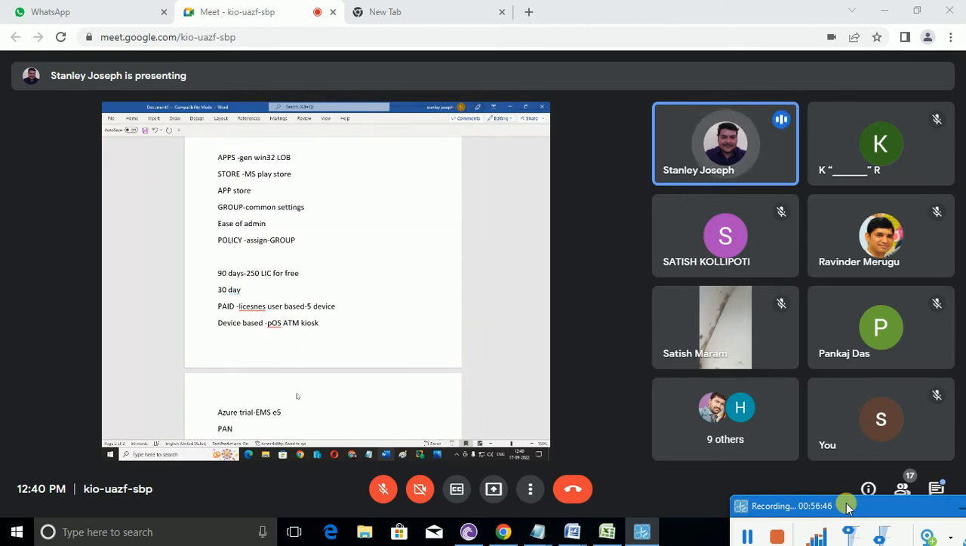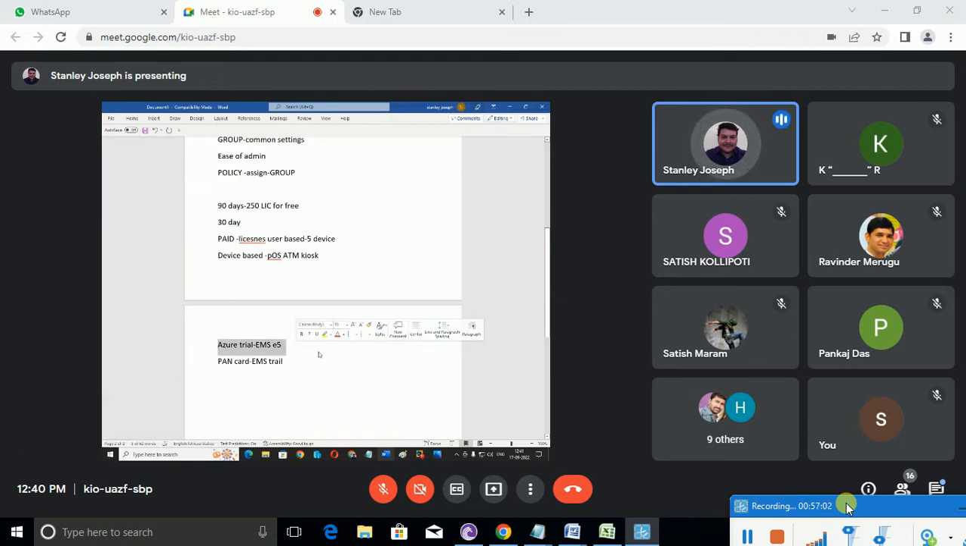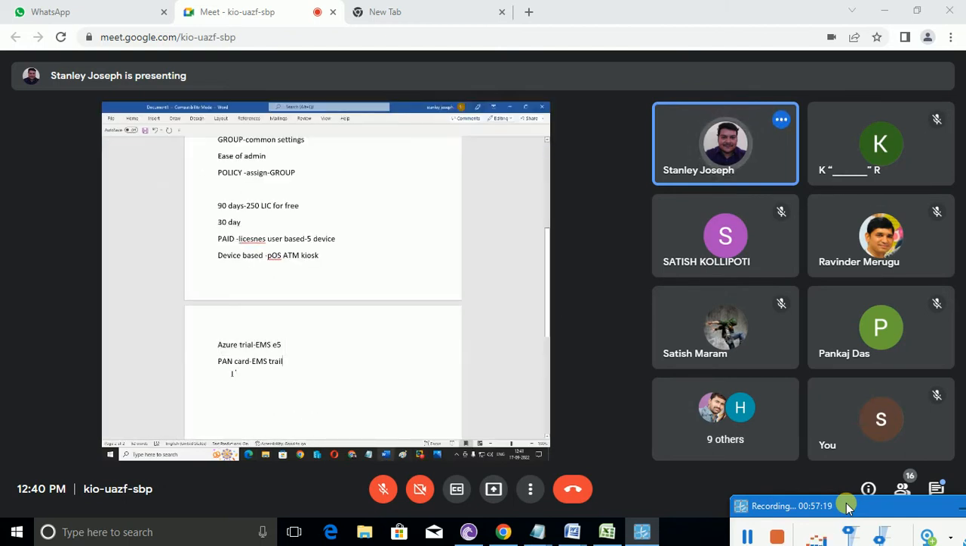Or if you're okay to use your PAN card, then you can directly go and sign up for an EMS trial. So if you want to learn both Azure and Intune, sign up for an Azure trial with a credit card, then it will also enable EMS. Just go there and activate your premium trial or EMS. If you enable EMS, it will include Azure AD Premium version 1 and version 2. Okay. Or if you are interested in learning only Intune, then this is fine.